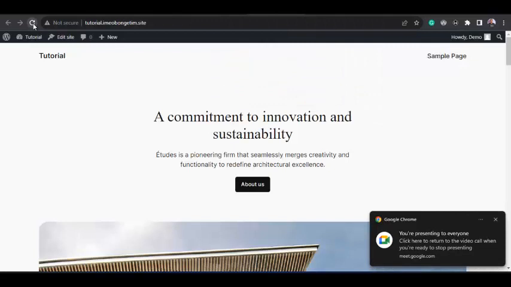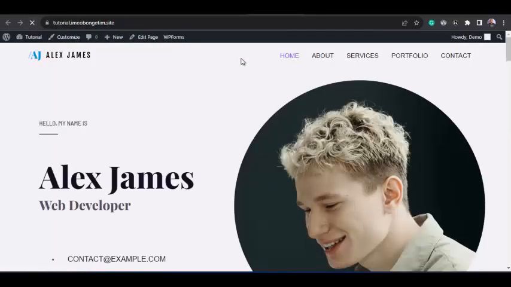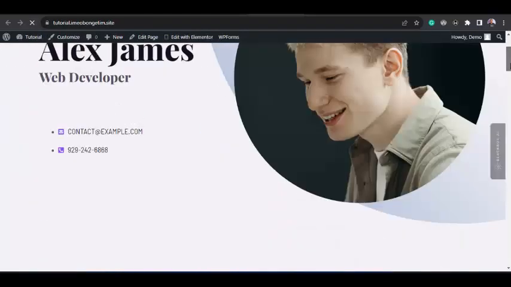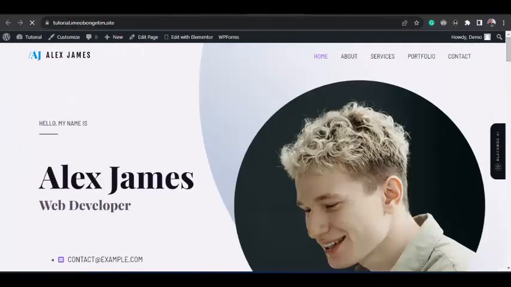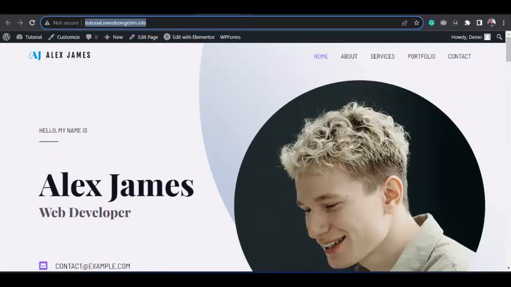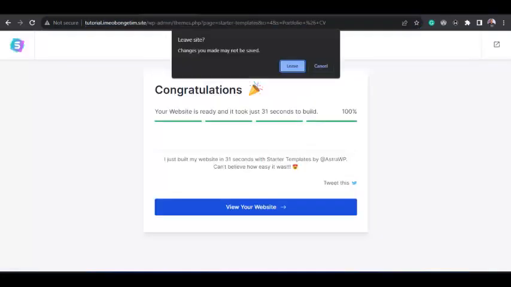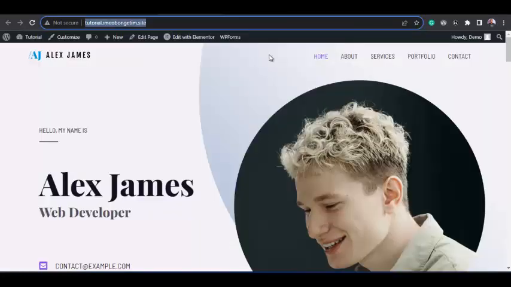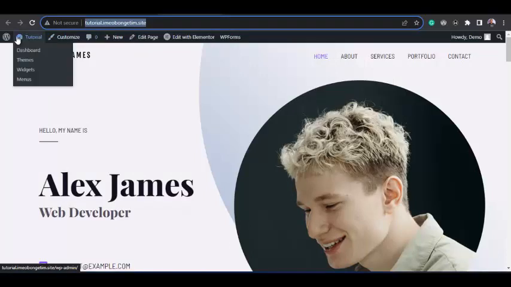So I'll just refresh this and let's have a look at what it looks like. Yeah. So these are our new websites, the new templates that we chose. So I'm going to go back to our dashboard. I'm gonna leave this. Yeah. So I'll just go back to our dashboard.